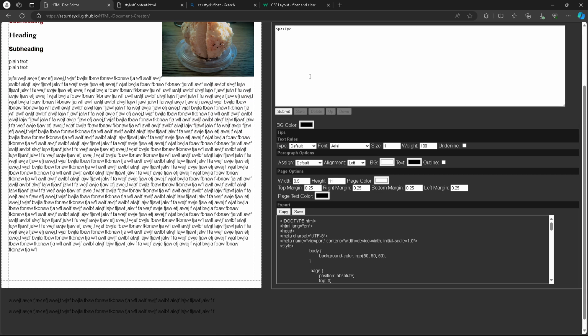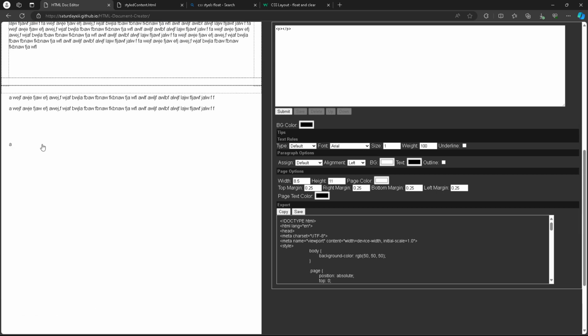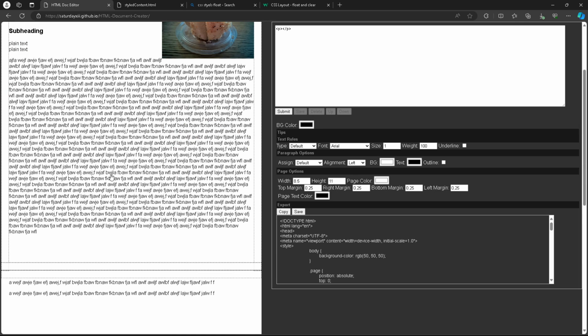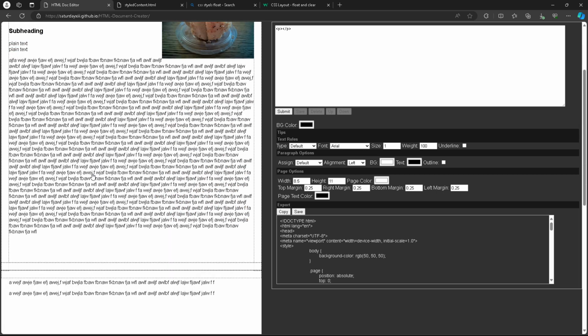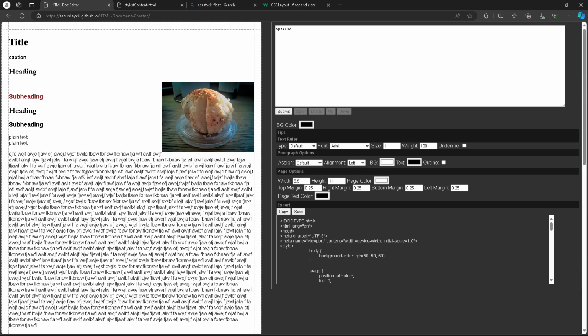Just submit again. I don't think I showed off delete. Yeah, you can delete as well. That's all your basics covered. I think it's pretty neat. Maybe not the most useful, but give it a try.